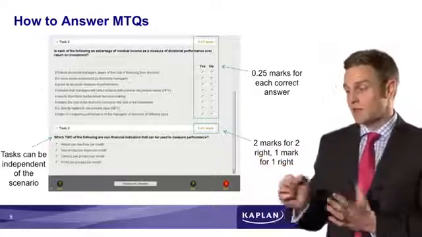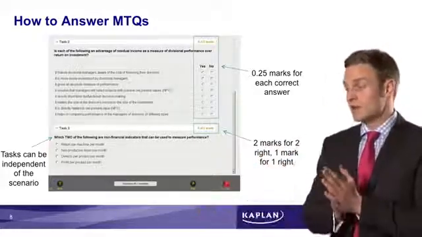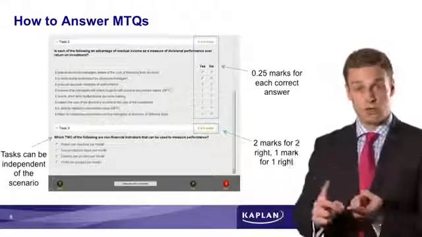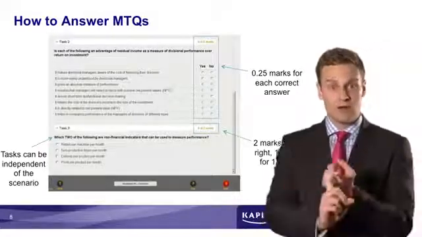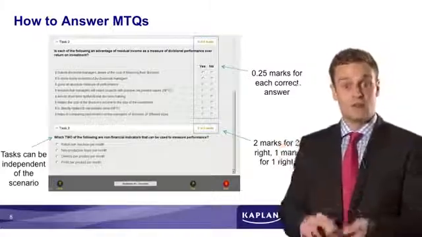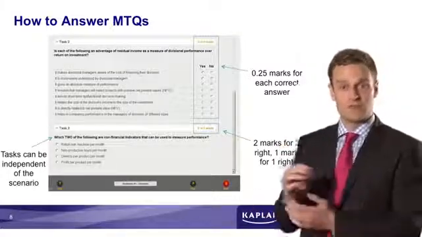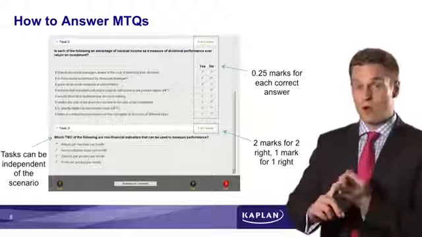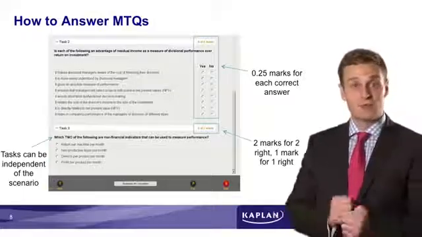And similarly with task 3 here, if you get one of the 2 that it's asked for right, you'll get 1 mark. Obviously, if you get both right, you'll get both marks, and if you get none right, you'll get 0 marks. So whereas before, if you got one wrong, you wouldn't get any marks, now you'll still get 1 mark.